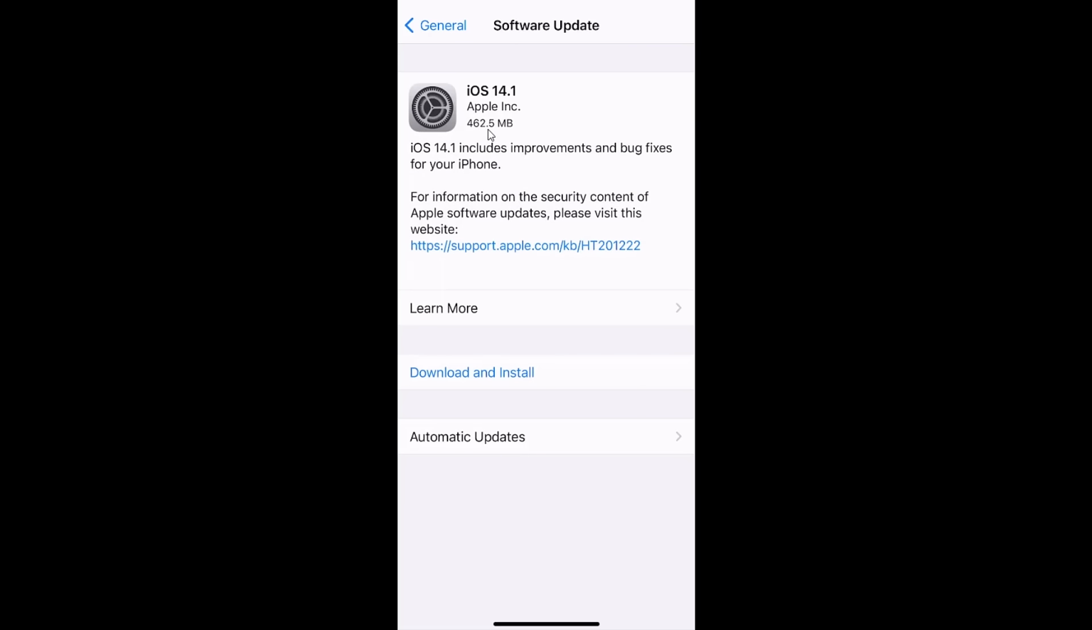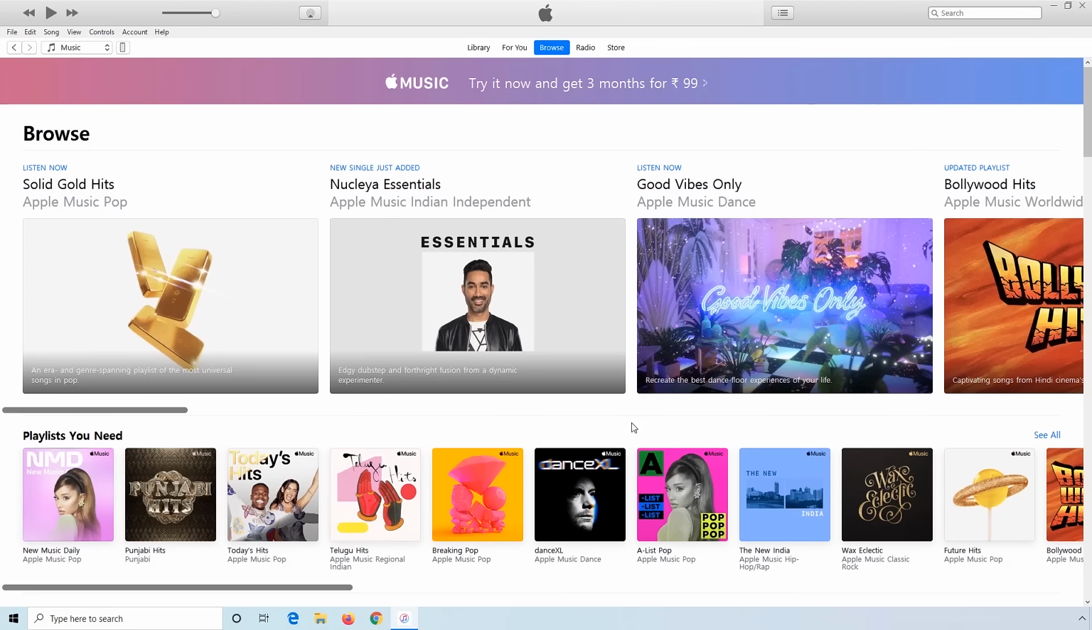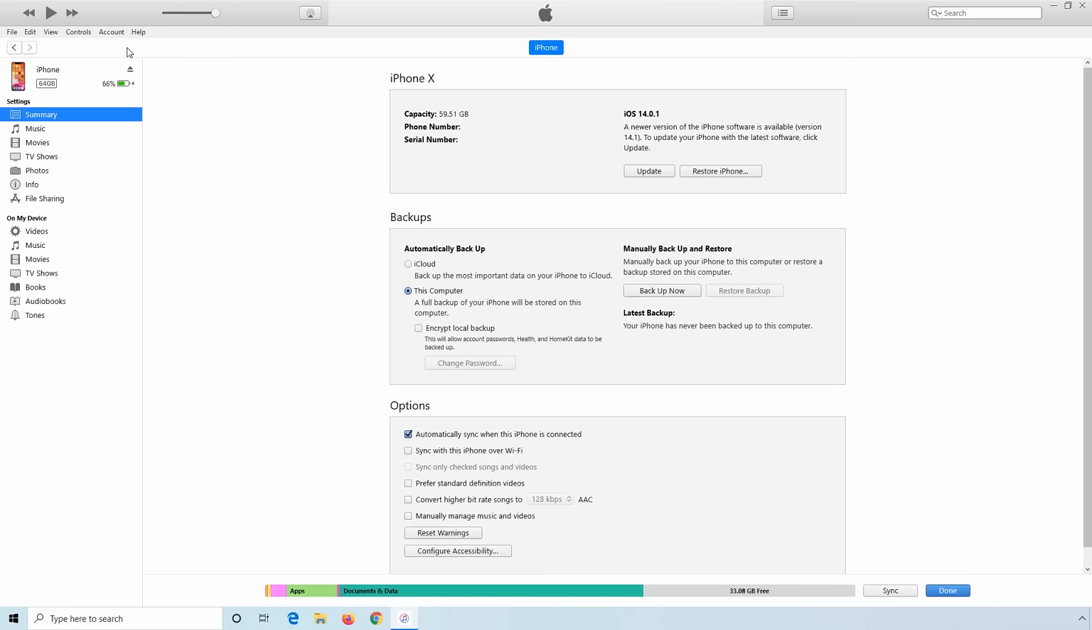Update your iOS. It is important to note that the download and install option will be present only when an updated version of the iOS is available. Step 4. Restore your iPhone. Restoring your iPhone to its factory defaults removes all the inconsistencies that it may have.